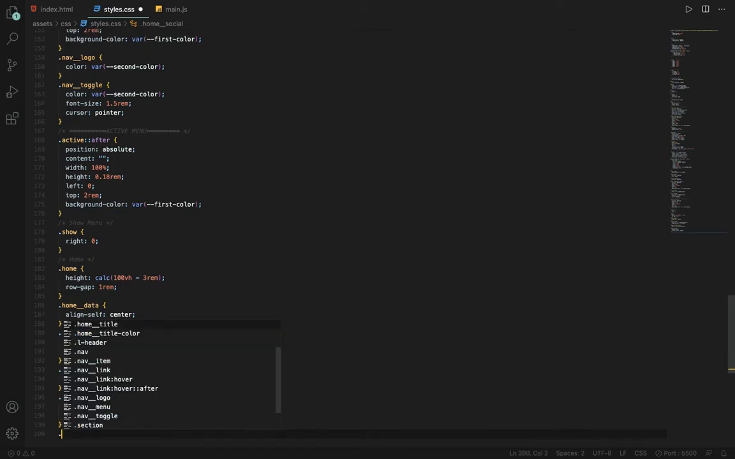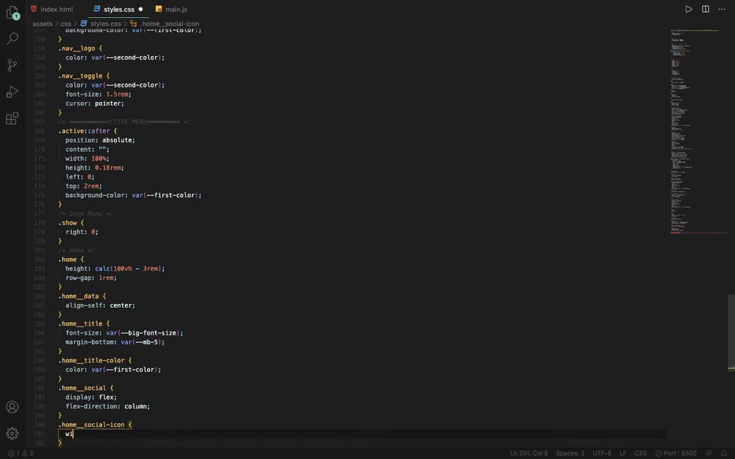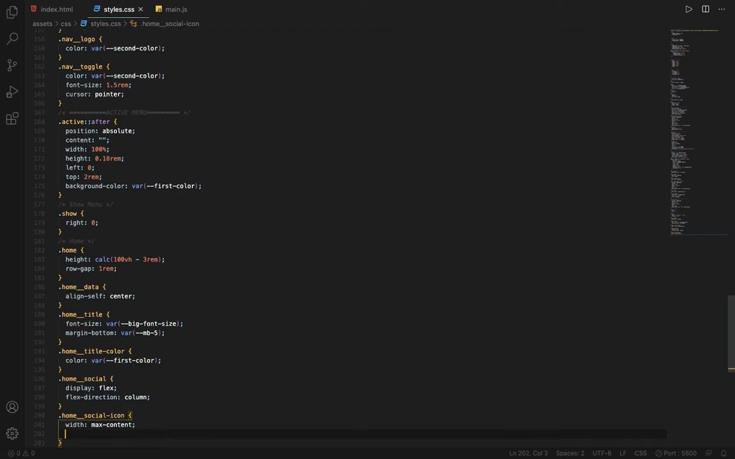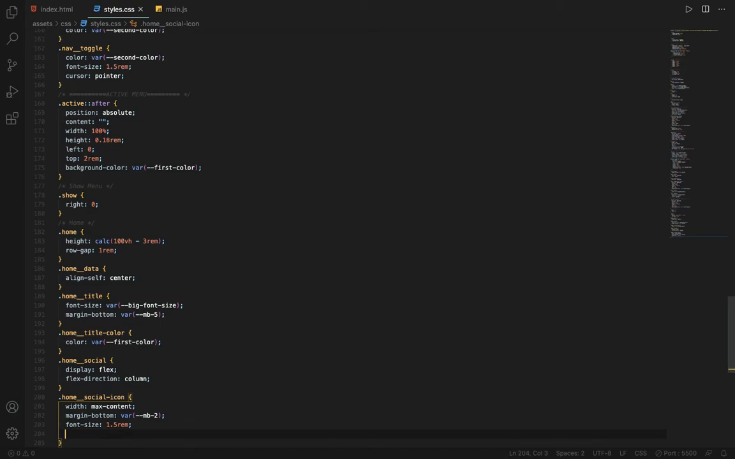Now I will say .home-social-icon, and I want to change width to max-content. I will add margin from the bottom of mb-2, and then I will change its font size to 1.5 rem, and then I will also change the color to second color.